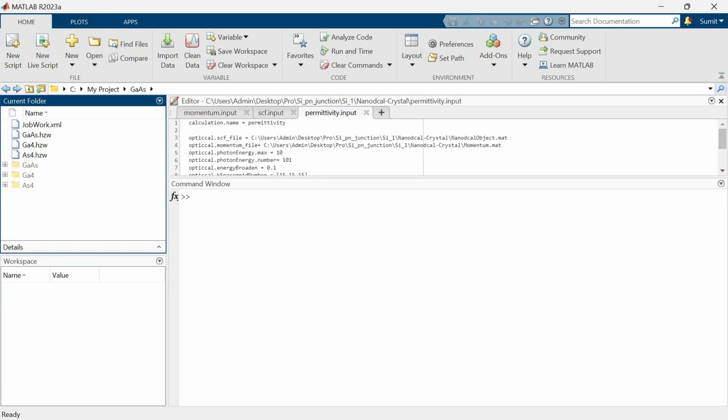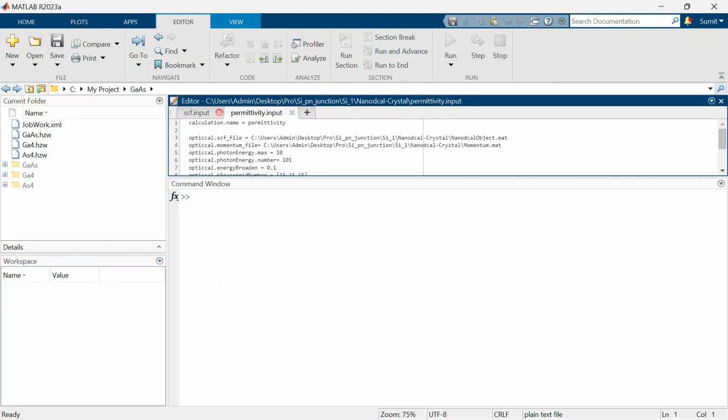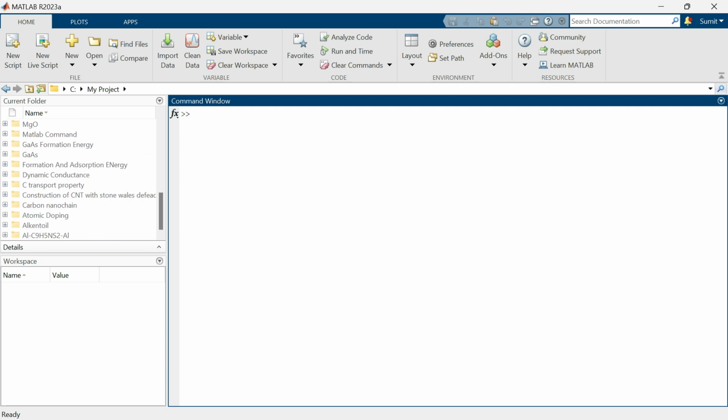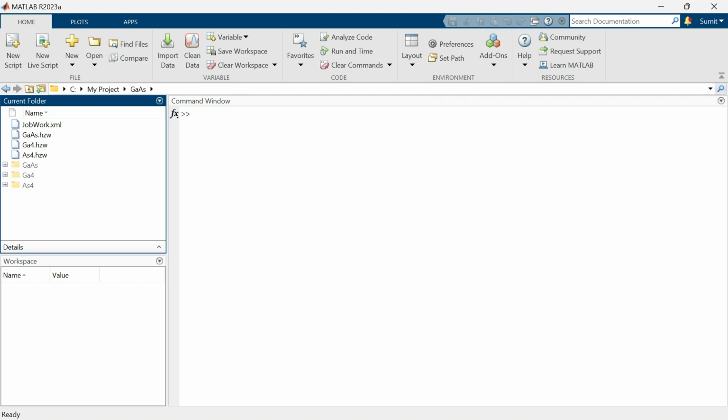So this is my MATLAB. As you can all see, I located the file where we completed this structure, where we calculated this calculation. So this is the gallium arsenide, gallium and arsenide. We have to open all the data, all the files.